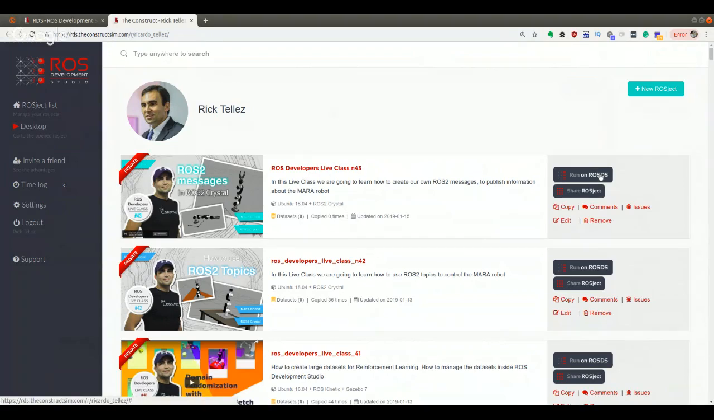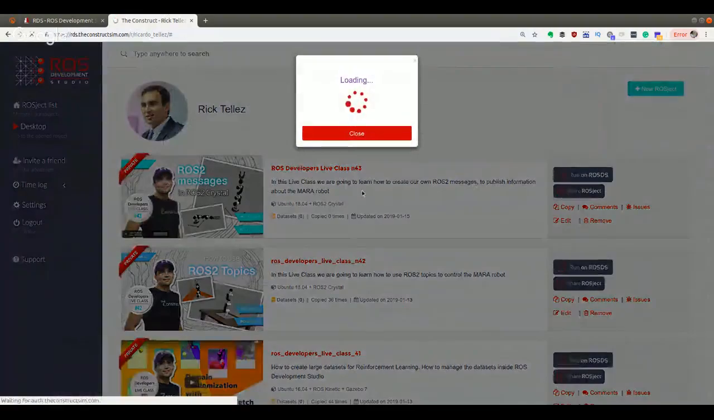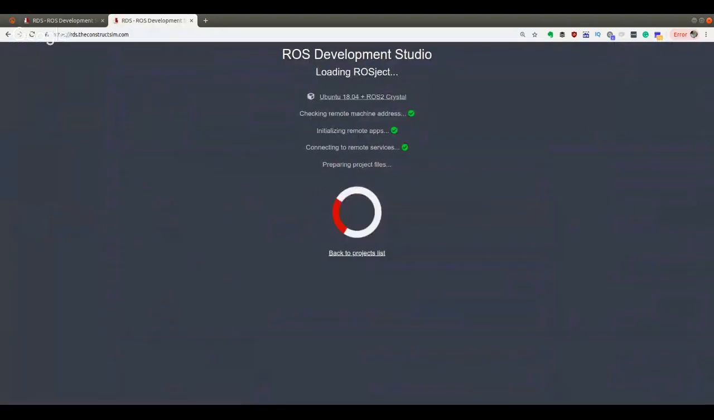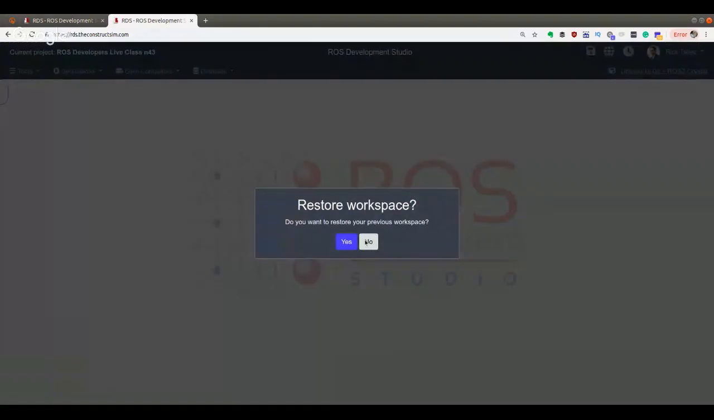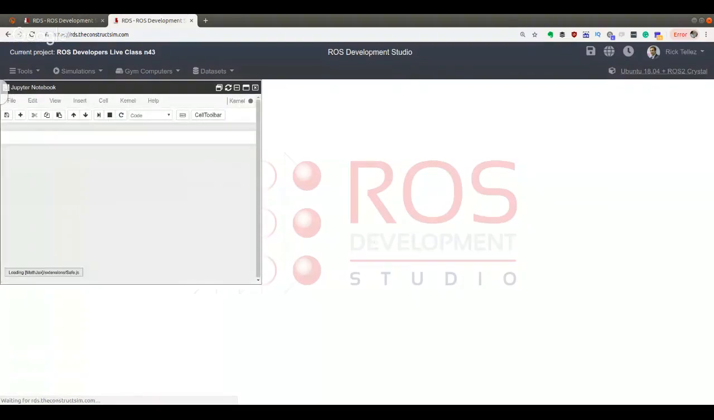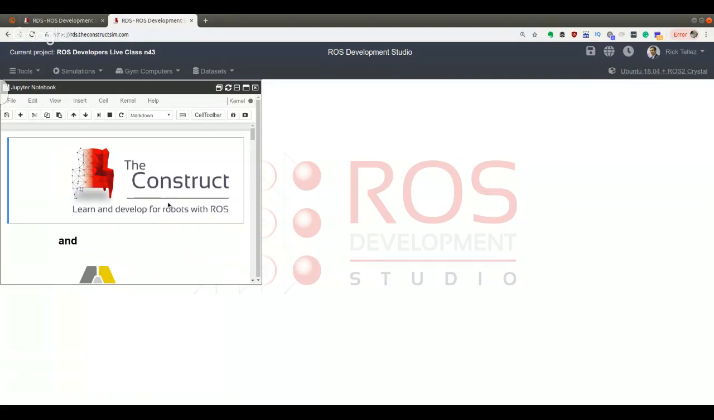Then, once you have that ROSject in your area, just press here on the Run on ROS DS. By clicking here, you are going to get the ROSject to start. So what are we going to get by starting the ROSject? Well, the following things. You can say no to the restore workspace, and then automatically you will get the notebook that I have included inside this ROSject opened for you.